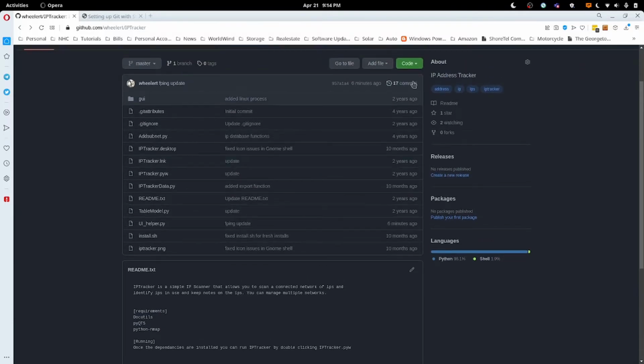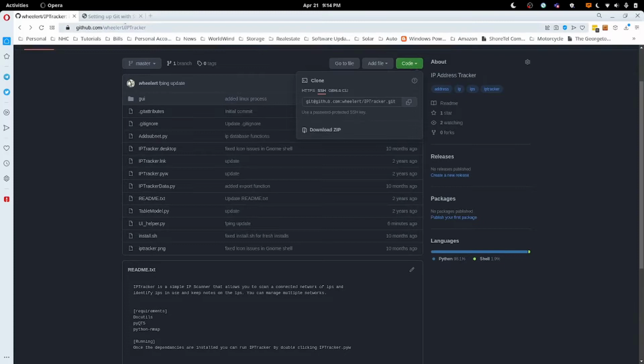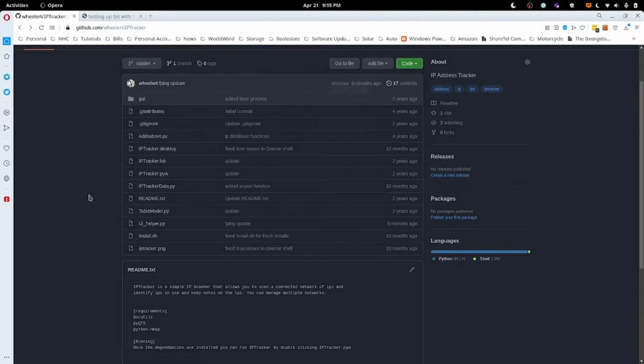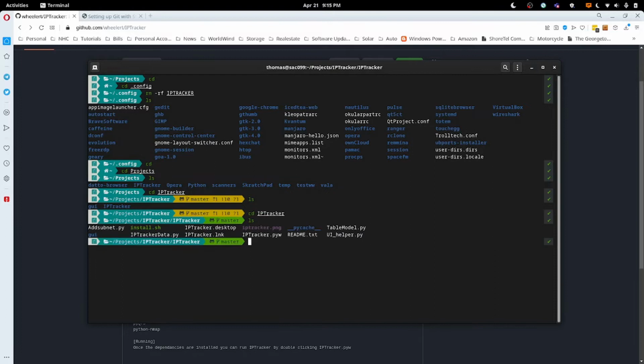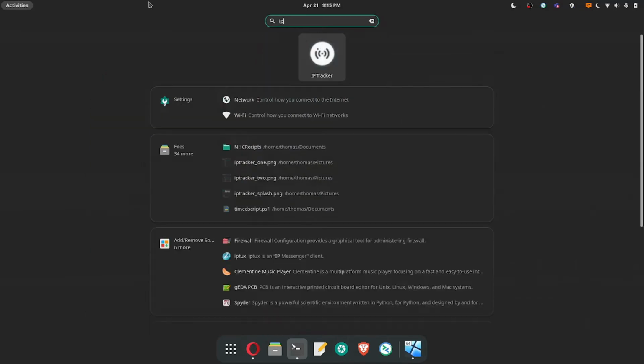So the first thing you want to do is go to GitHub and download the zip file and extract it. Once you extract it, you'll have an install script here, so you can just run the install script on Linux, and it'll go ahead and install it for you. So now we should have IPTracker. There it is.